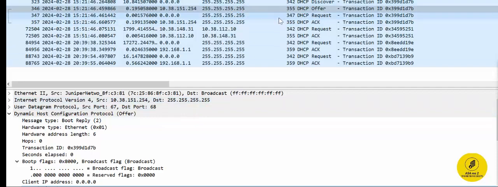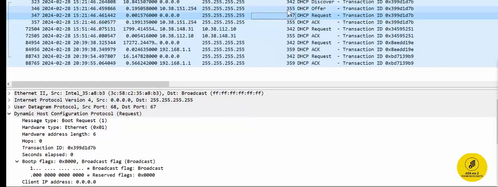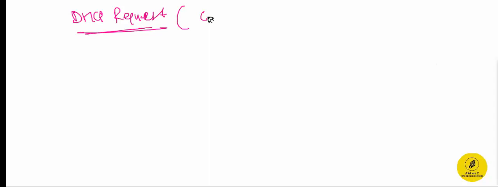Right? Then we have DHCP request. The server has offered an IP address, but at this time, the client still does not assign that IP address. So the client machine makes a request to the server that, all right, I'm going to use this IP address, so if you can assign it to me. So for that, the client sends a DHCP request. This DHCP request goes from client to the server. With the help of this DHCP request message, the client is making a request to assign the IP address that was offered to it.